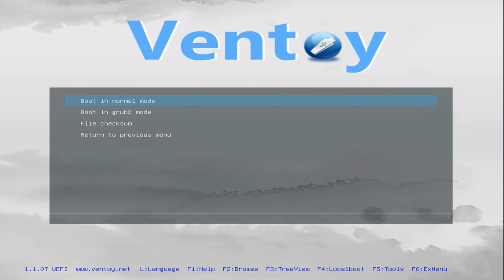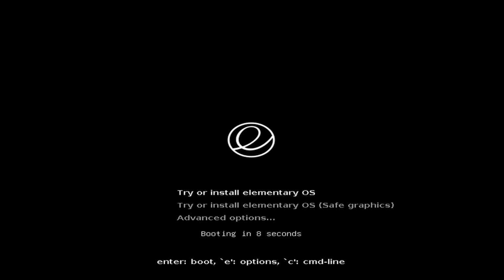It gives me four options: boot in normal mode, boot in grub, file checksum, return to previous menu. Obviously I want to boot in normal mode. Don't worry about grub 2 right now. Press enter there. It says I can try or install Elementary OS. I can try or install Elementary OS using safe graphics or advanced options. Don't worry about anything else just yet.